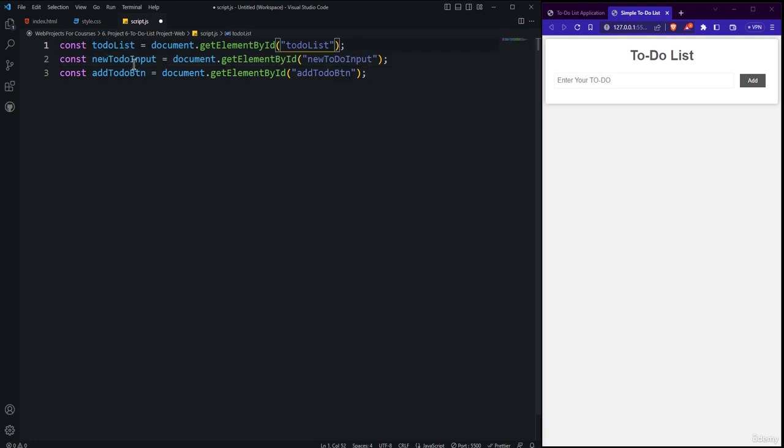The list is for the to-do list, then newTodoInput, and then addTodoBtn. So these are the three variables. We have now finally fetched the IDs of the elements.